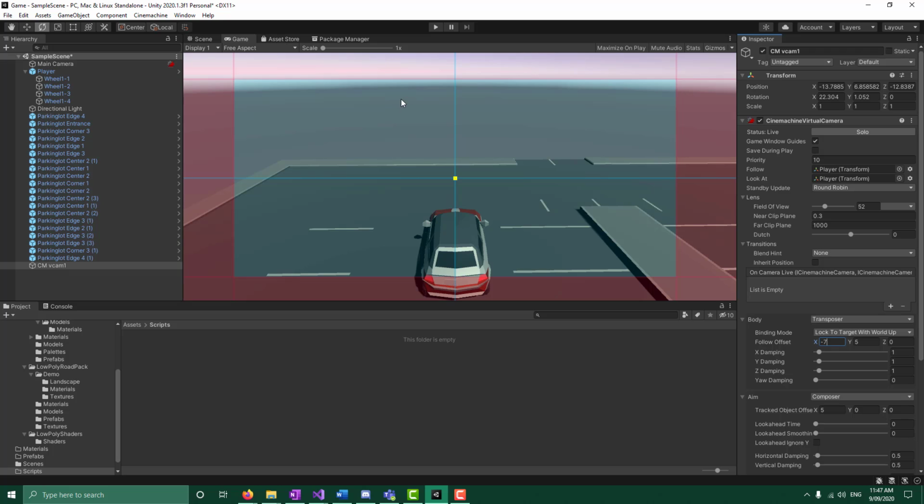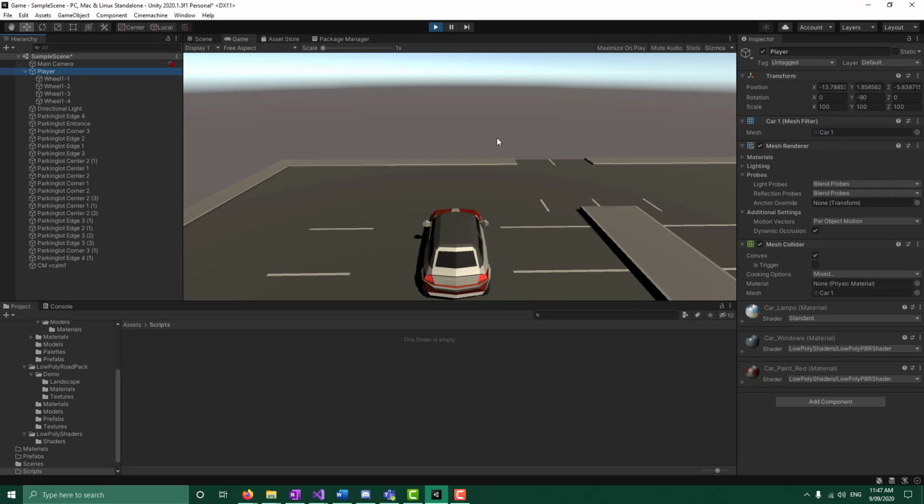I kind of like that look. You can bring the camera in a little bit more, so maybe you don't want to see the back lights or something. I kind of like that view, and then if we press play, it's going to take a second, but obviously it was selected off the camera, so we can see the front of the car. It's kind of what we want.